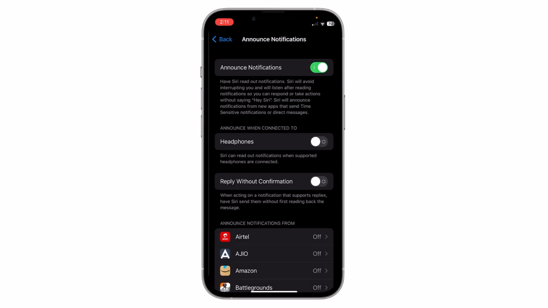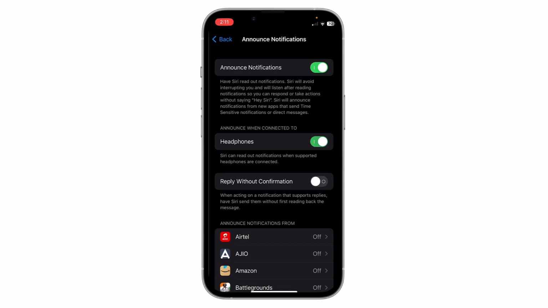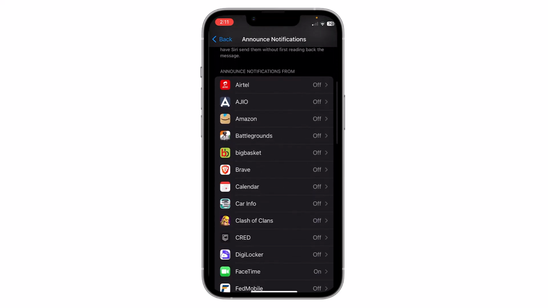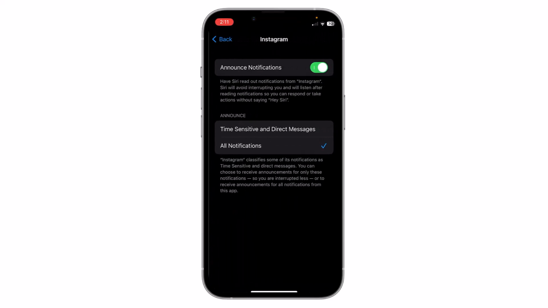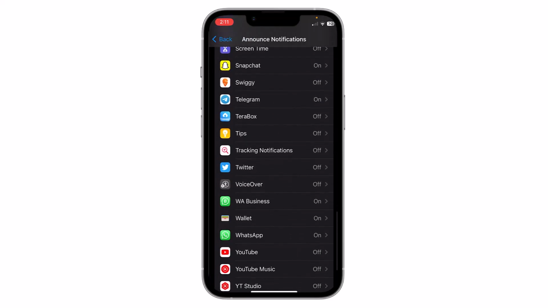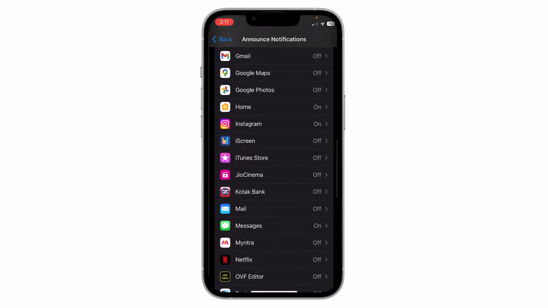Now you can choose to announce notifications only in headphones. If you enable this option, then the notifications will only be announced in headphones. If you turn off this option, then the notifications will be announced every time you receive any notification. So you can choose custom apps, like you can choose Instagram to announce notifications, or you can choose WhatsApp, etc. You can choose selected apps, or you can choose all of them.